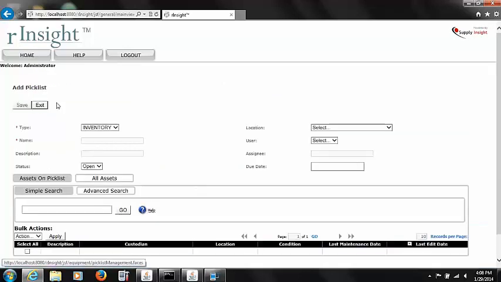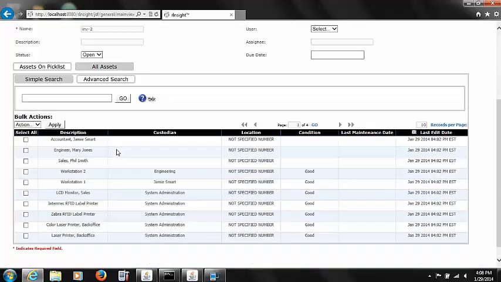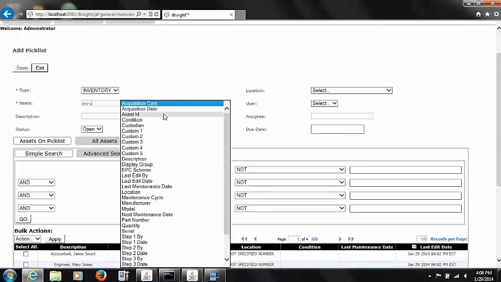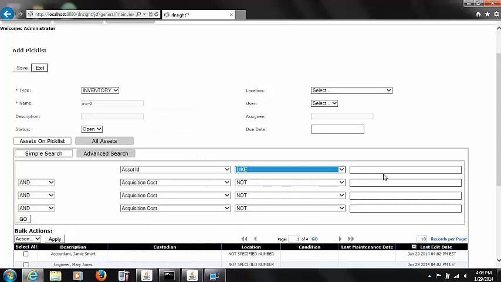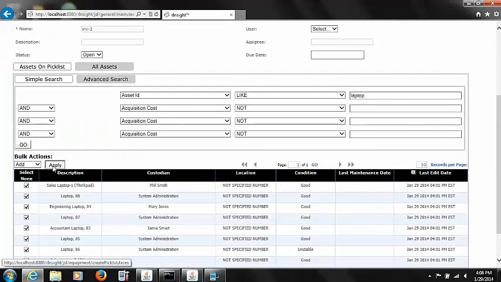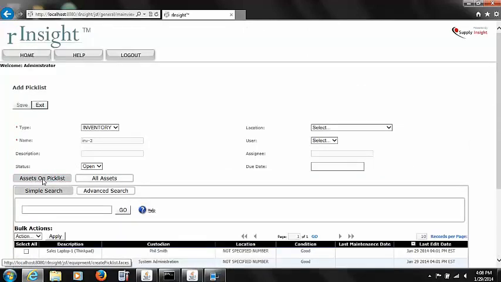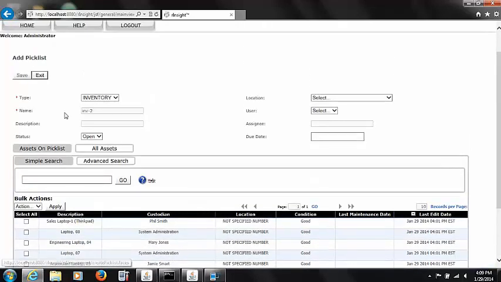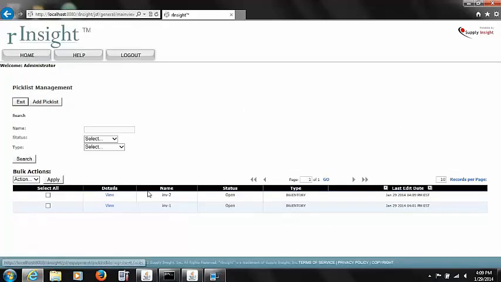So I will add a pick list, INV2, and assign 8 assets to it, the 8 laptops. Select all, add, apply. The Assets on Pick List tab will show me the assets that I have assigned to this pick list. Clicking Save will save the pick list.